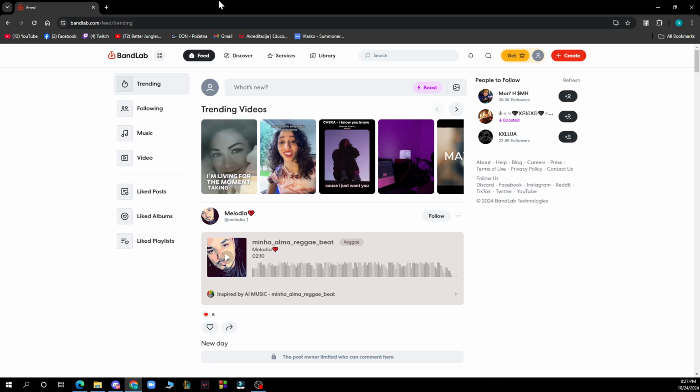But now guys, let's see what we actually have in front of us here. On the left side of the screen, we have the trending, following, music and video. Also, we have the liked posts, albums, and playlists. On the top side, we have the feed, discover, services, library, and the search bar. But now guys, let's see how you can actually go and use keyboard shortcuts in Bandlab.